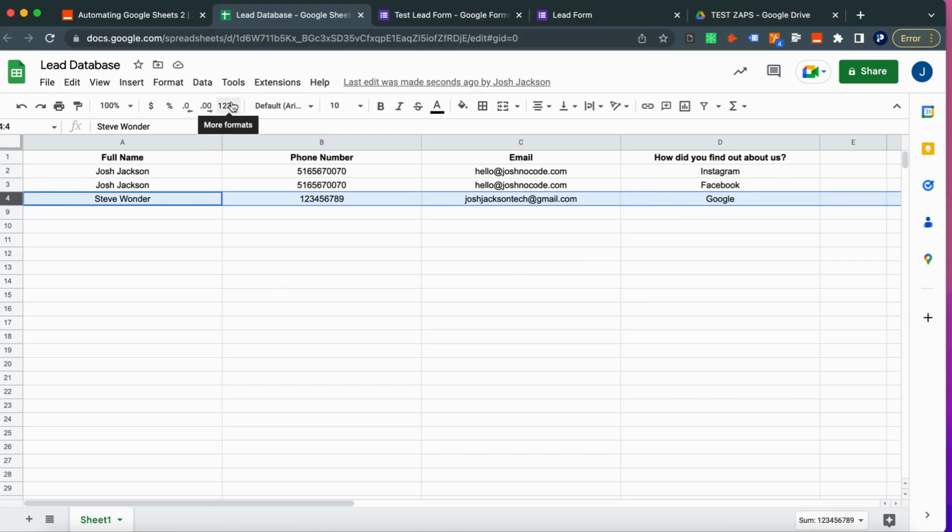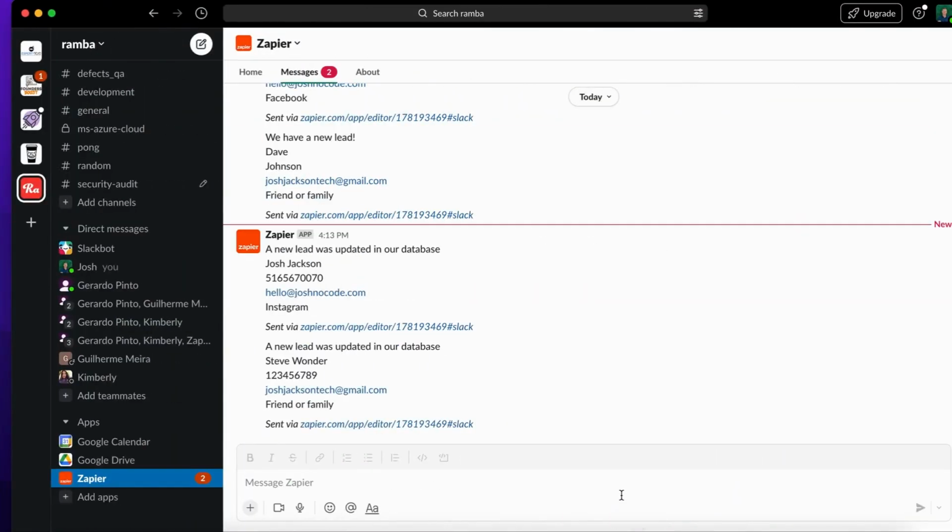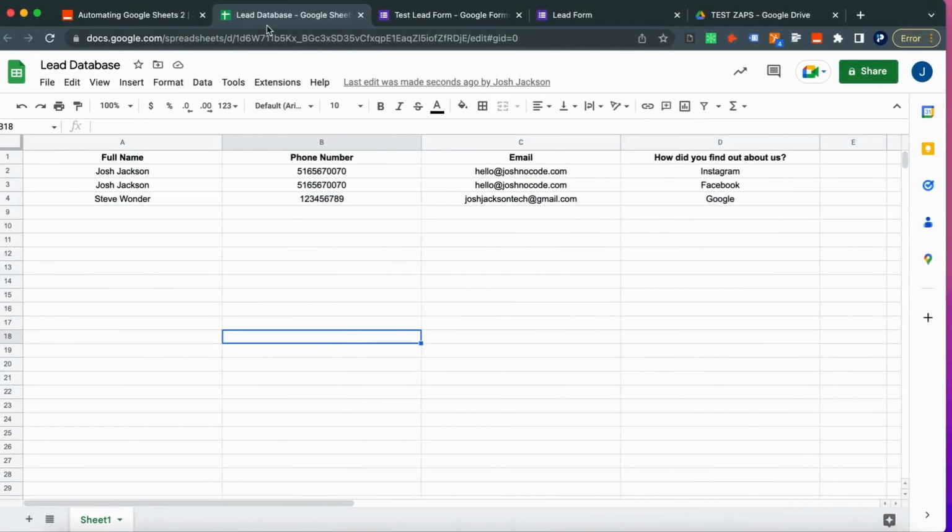Of course, how I look at this in the real world is we would just have one Zap for creating the information, another Zap for updating the information, and now we're going to show you how to delete that information. Before we do that, I just want to check our Slack to see if the information came through, and it did. You can see that came through in the Slack message: new lead was updated in our database, so all good to know.